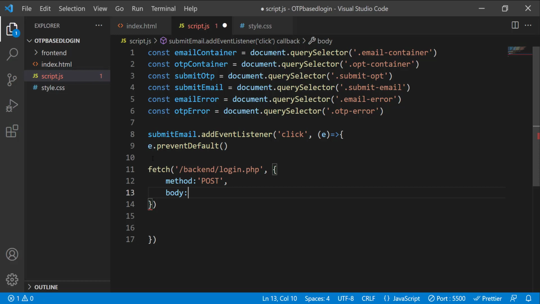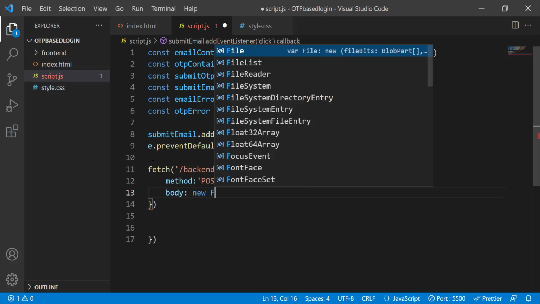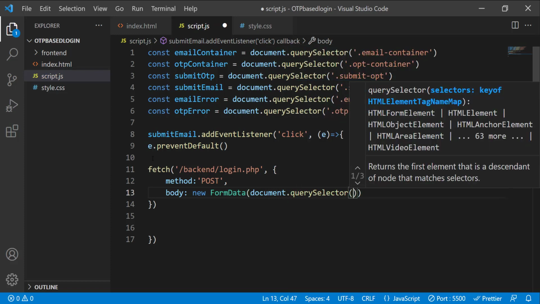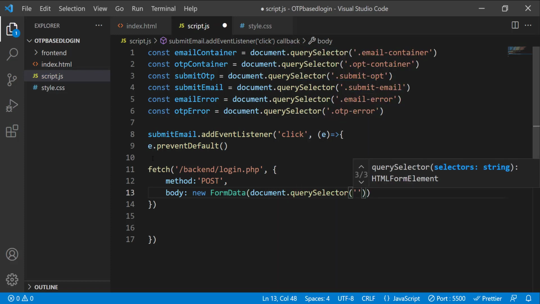To do that, we have to create an object of type FormData. So we are going to say new FormData, and we need to pass in the whole form to the constructor of this FormData. This way, FormData will extract all the input fields data from that form. So document.querySelector, and the class name that we gave to the form was email-form. Now the data in this form will be made available in PHP's $_POST global variable.